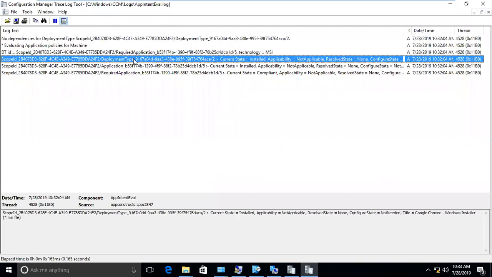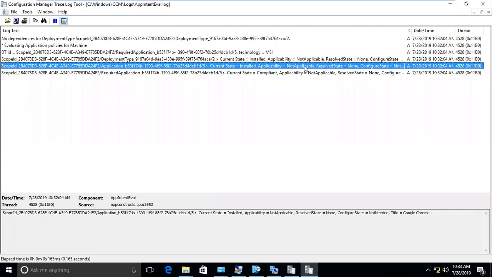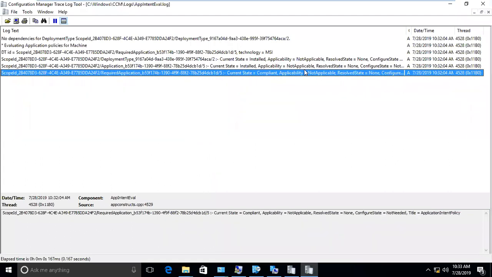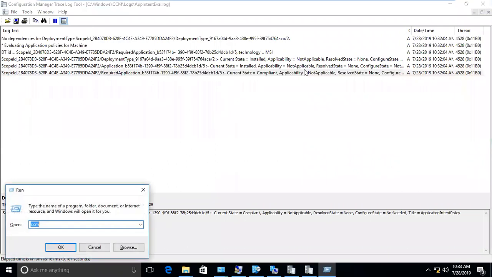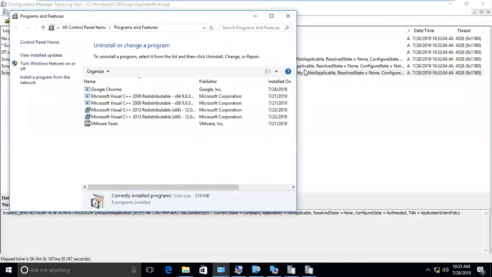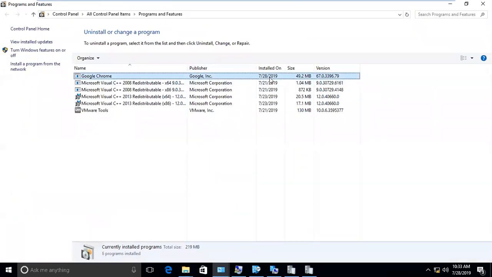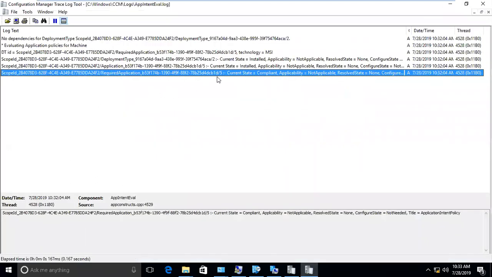So MSI ID, application not applicable. Current state is installed. Okay. Install date is today's date, 28/7. Okay, fine. Current state is compliant.